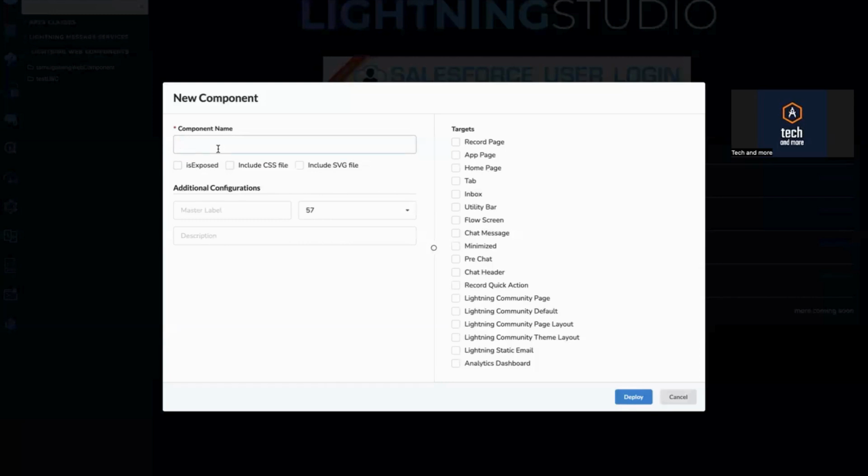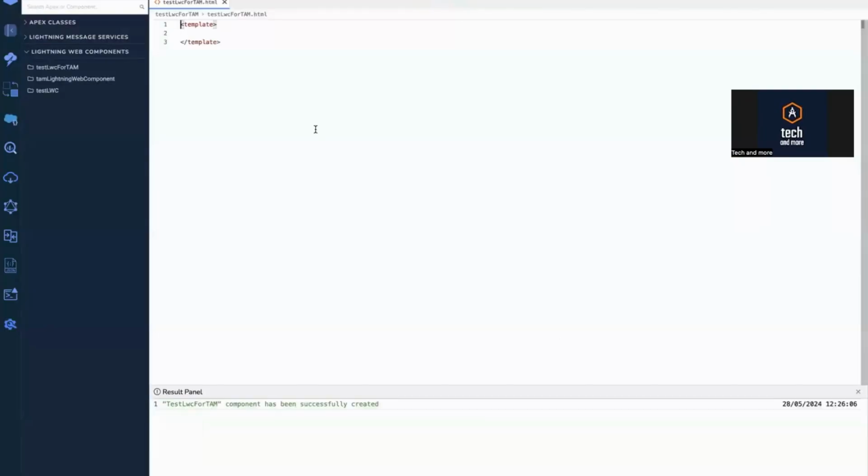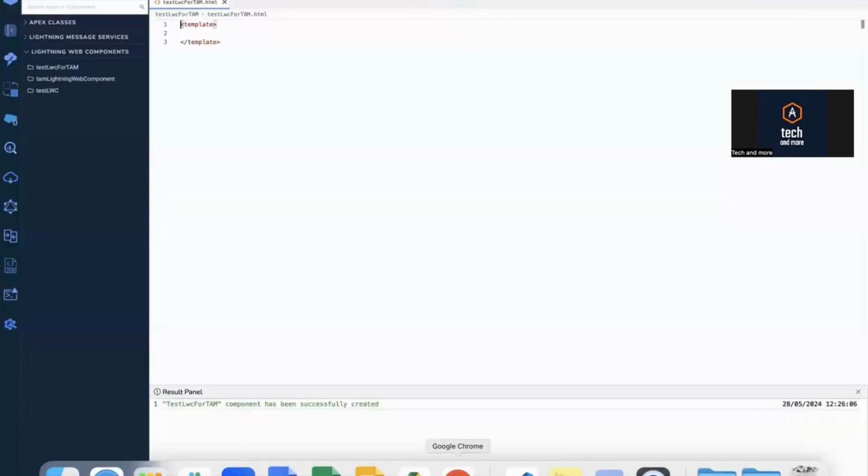So let me create a new component, which is test LWC for TAM. And I want to expose it. I want to use it on the community page layout, and I want to use it on the app page and home page. So once I click on deploy, it will automatically create this Lightning web component in the org itself.